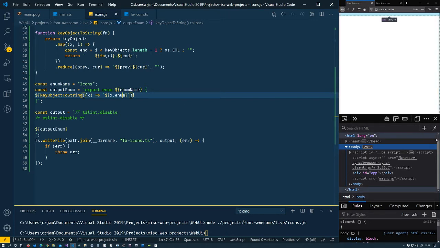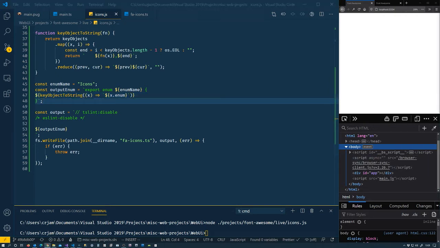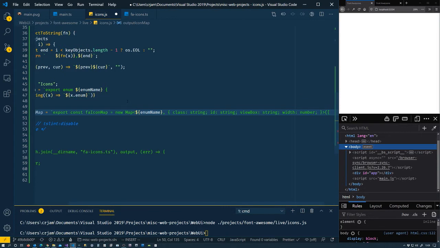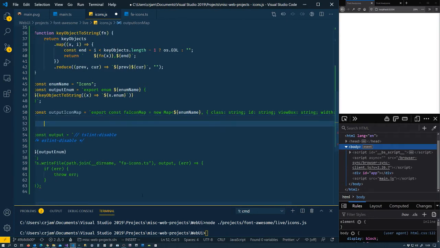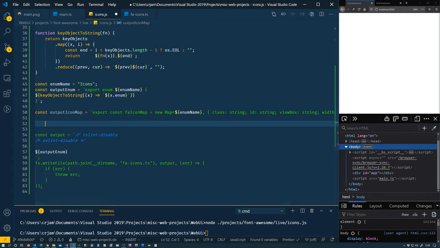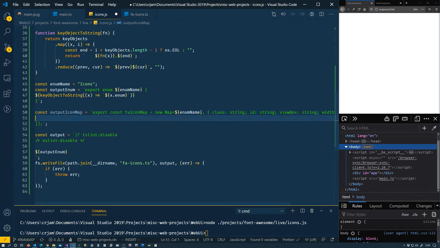So all I'm doing is saying run my key objects to string, and the output will just be the enum value. All right, so I don't want to mess this one up. Next thing we're going to do is create a map that goes between the enum and the key objects themselves. So let's do this. It'll be easier to look at when we print it out here. We're going to end up with an icon map, which goes from enum to what I said the key objects were, right?